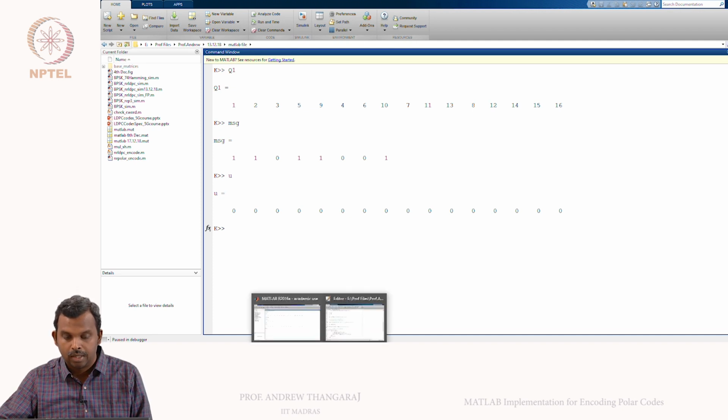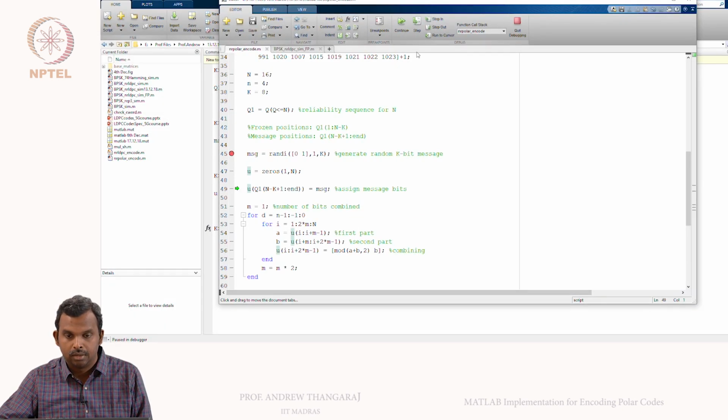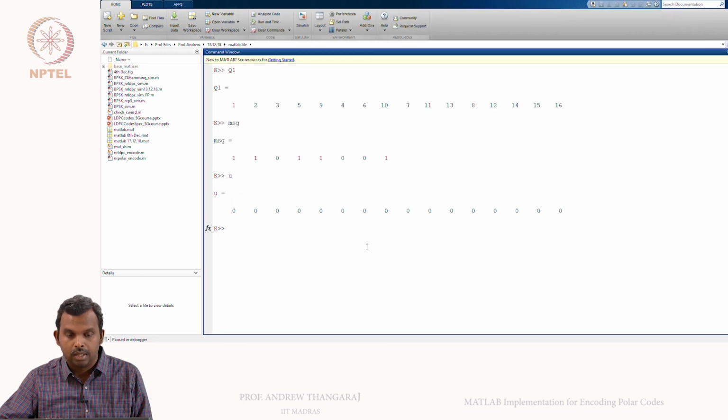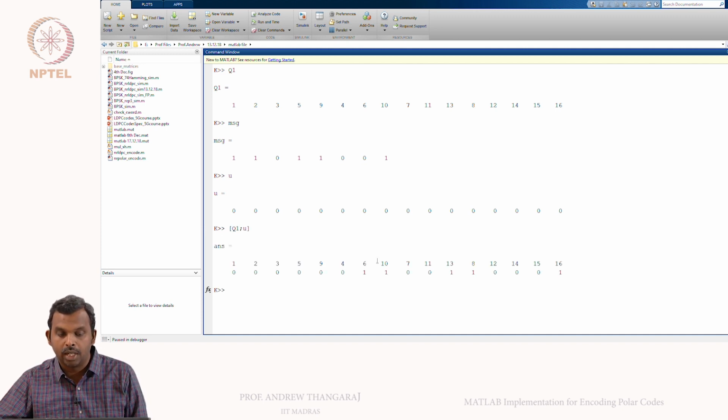And then here it is. This is what is assigning u to the code word. So if you see u now, I'll put Q1 and then I'll put u, so that you can see right below Q1 where they got assigned. So the 16th position has gone to 1. So how do you read this? You should look at, so the first 8 have to be frozen. So 1 has to be frozen. Let's read like that.